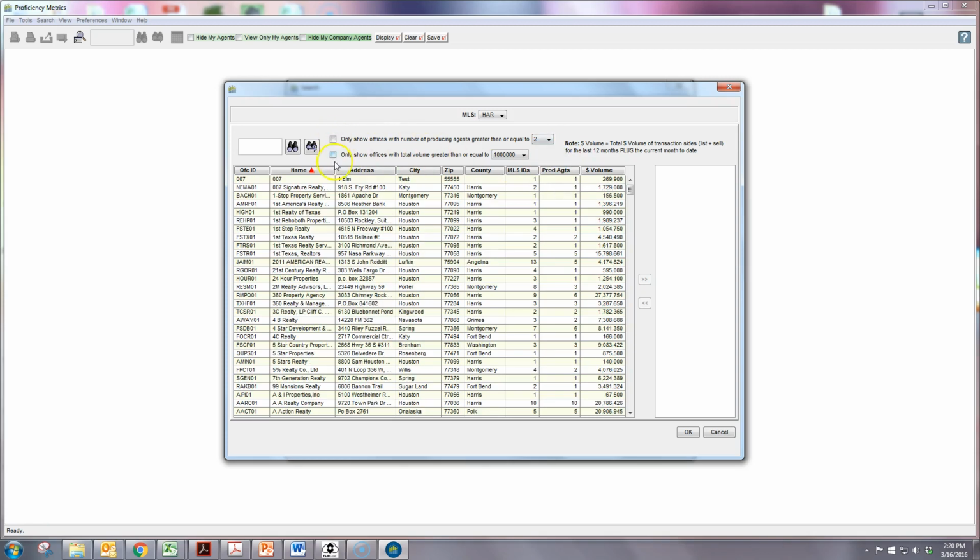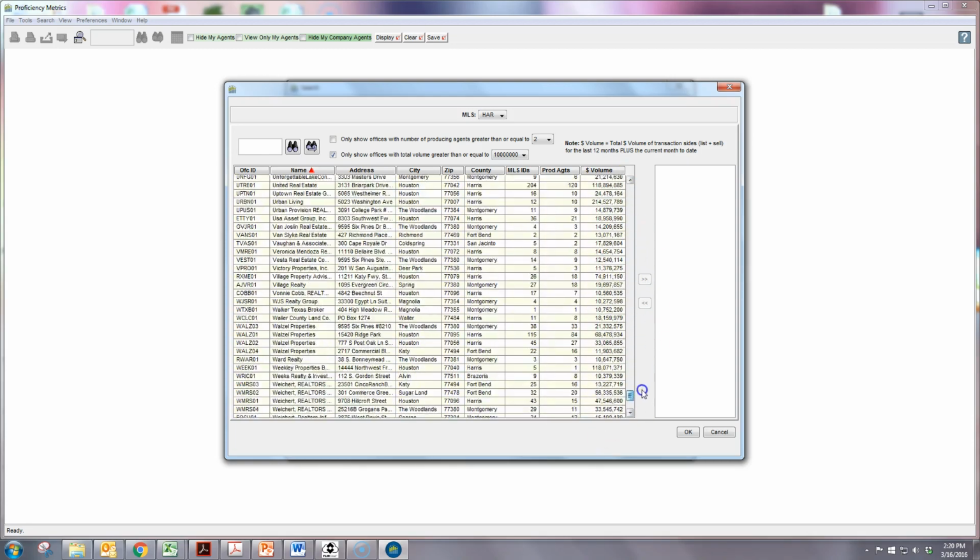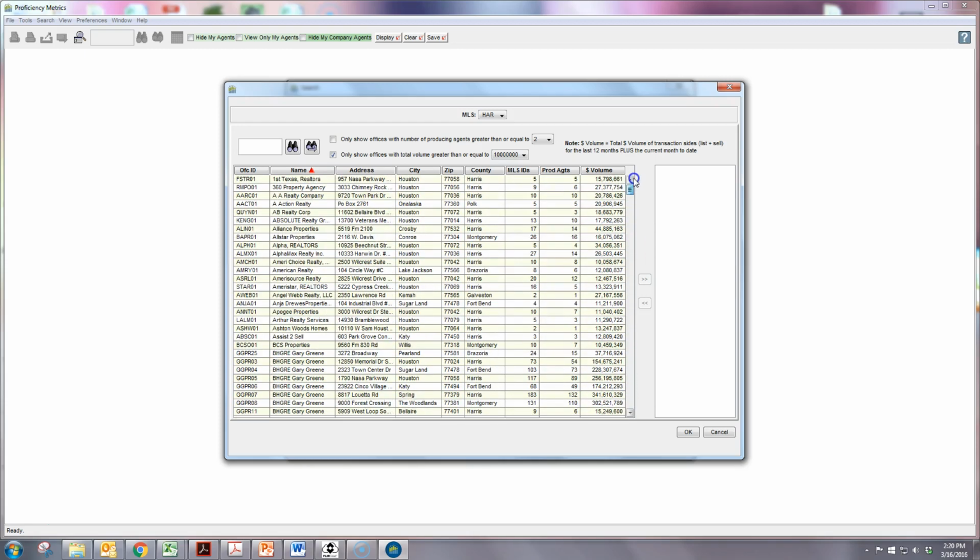You can also click this box, and it'll only show you offices with total volume greater than or equal to $1 million, for example here. Or you can go 2 million, 5, 10, 25. And once you do that, it'll get rid of all the other offices. So the first one, when I do 10 million, should be this one, First Texas Realtors. And there you go. And it'll just show the offices, and then you can scroll down here with 10 that do 10 million or more.